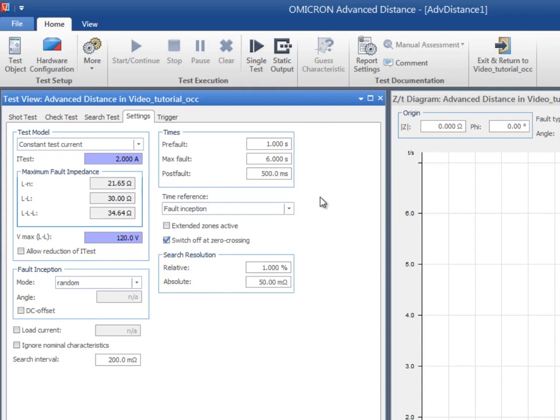Each test shot consists of 3 states: pre-fault, fault, and post-fault. The time for each state can be set in the Time section. As in the Overcurrent module, the reference for the time measurement can be set to the fault inception or the pickup of the starting contact.